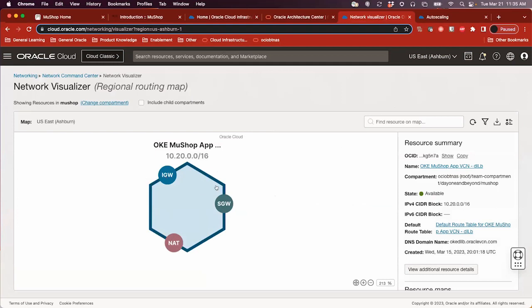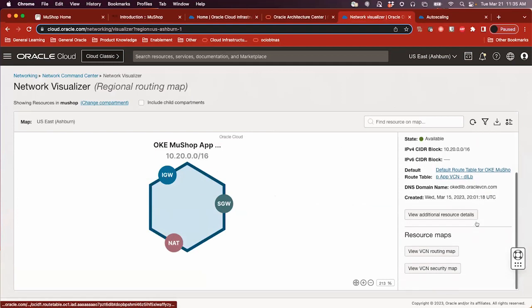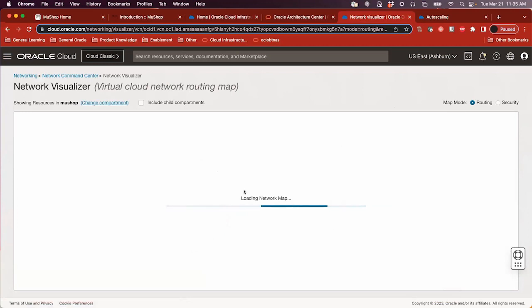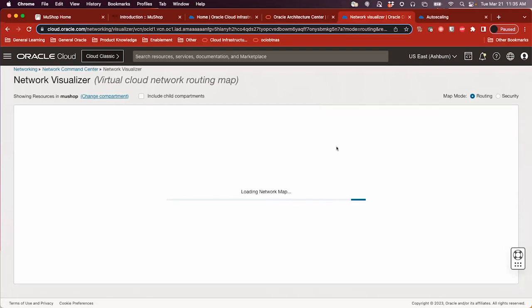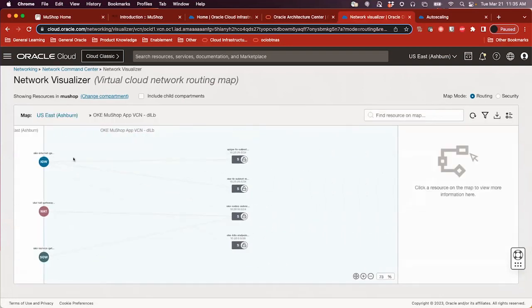So here's our network, the associated gateways. I could go and view security map or the routing map. If I go into the routing map, we'll be able to see the routes between the networks and the associated gateways. So you could see each of the subnets. So our virtual cloud network has been separated into 4 subnets that were provisioned with our Terraform script. We have internet gateway, NAT gateway, and a service gateway. And we could see at each of these.